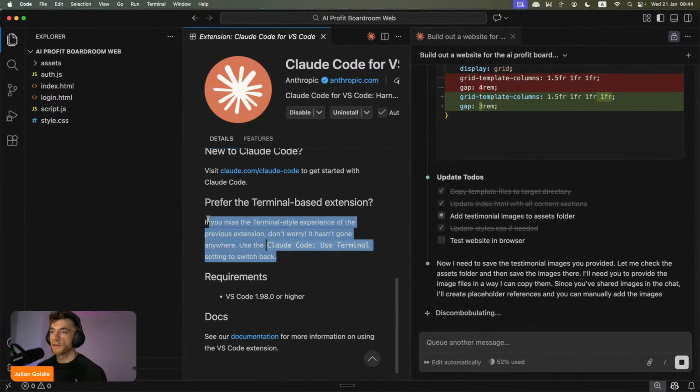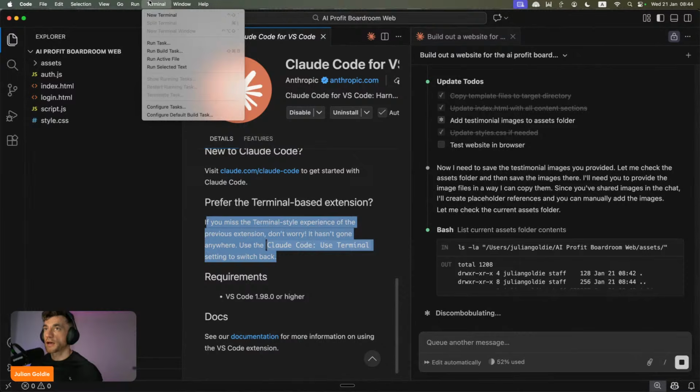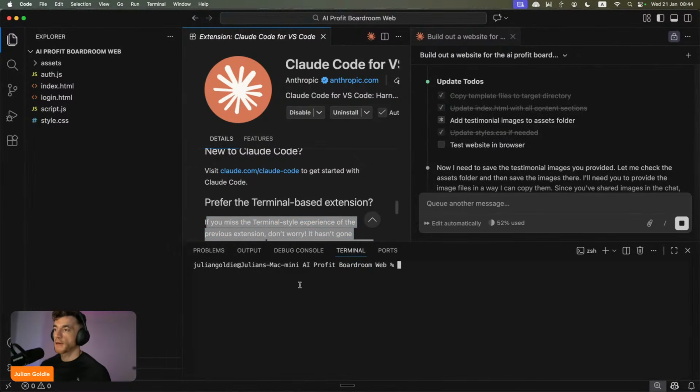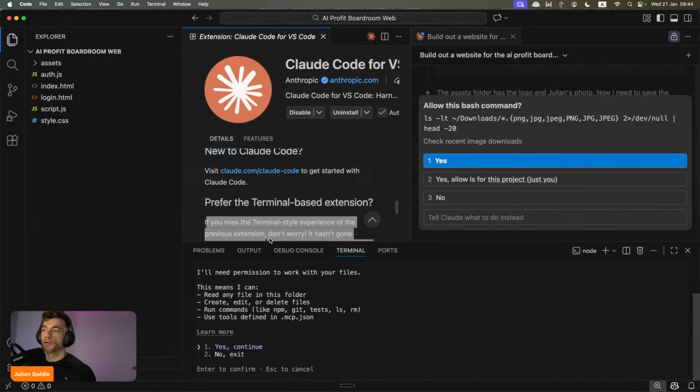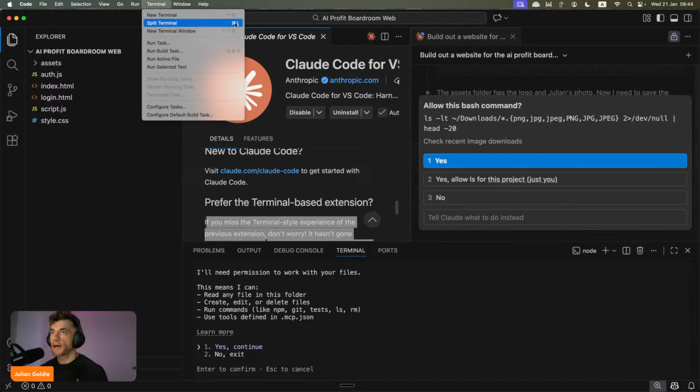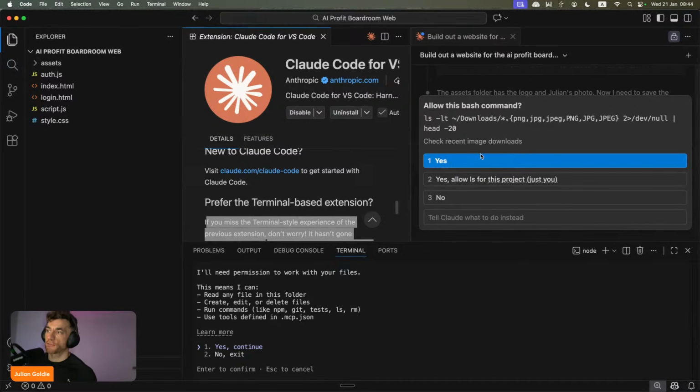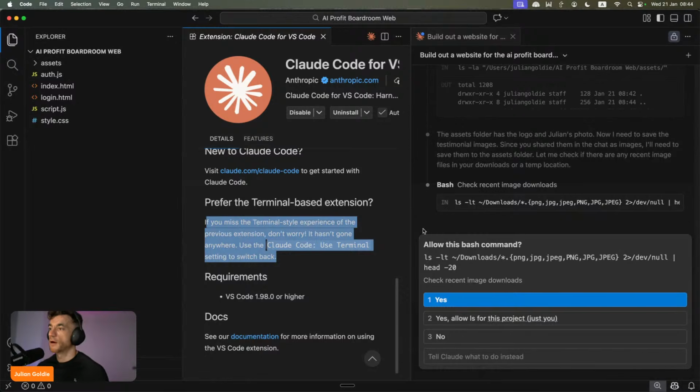You can also use this inside the terminal as well. So if you go to a new terminal here, and you prefer the terminal feel of Claude, you can just type in claude over here and now actually open up Claude inside the terminal. Honestly, I don't like that approach as much as the chat on the right-hand side. I think this section is a lot more user friendly, but if you want to use the terminal, you can.